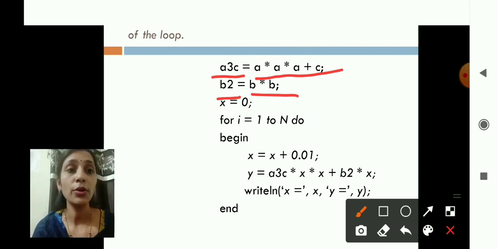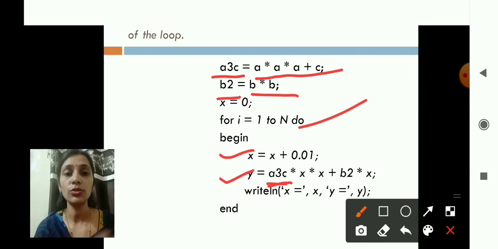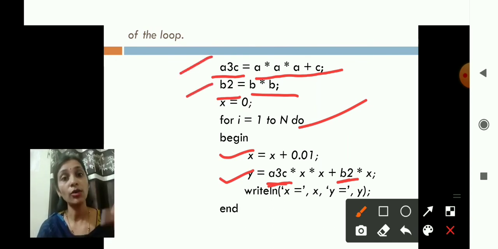Now we go from 1 to n, and we calculate x as it is, x plus 0.01, and now we calculate y, but here we use the direct value of A3C and the direct value of B2, which we calculated initially outside the loop.